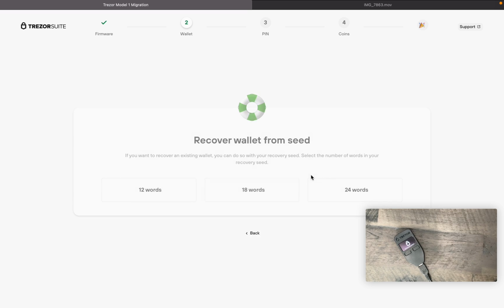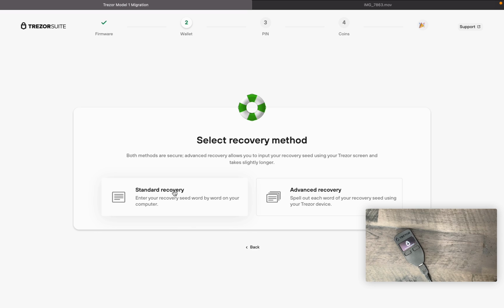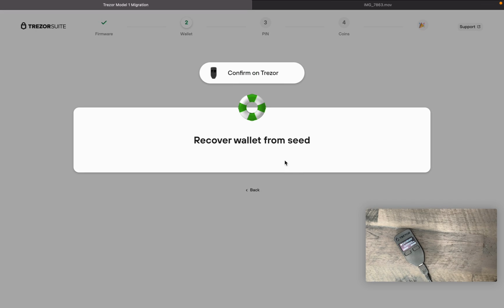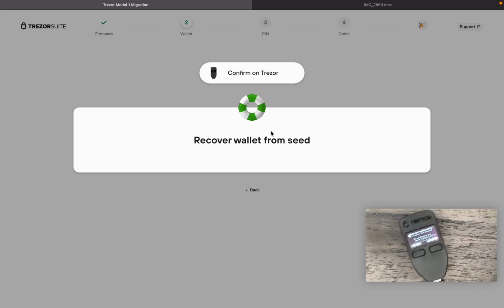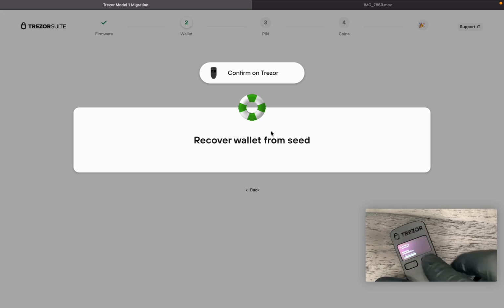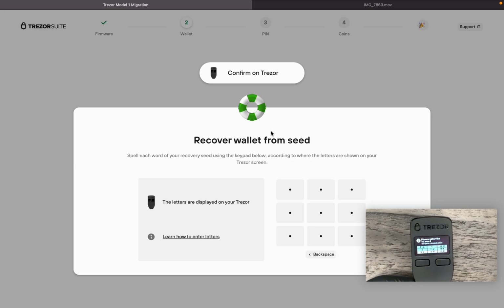So we're going to hit recover wallet, and MetaMask does use a 12 word seed. Make sure you're hitting advanced recovery. Standard recovery requires you to enter these words on your computer, and this is what we're trying to avoid with the Trezor itself. So we're going to go to advanced recovery, and it says recover wallet from seed. You want to confirm on the Trezor. As you can see, it's asking for confirmation. So it's going to get us right into the words.